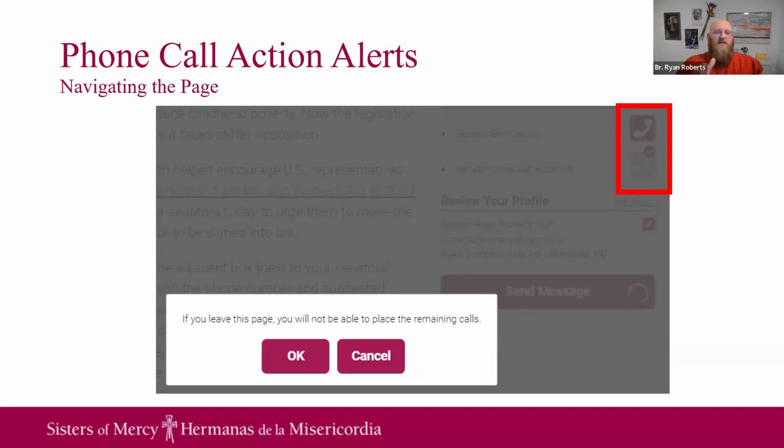What I've done here is I've only completed one of the calls to Senator Chris Van Hollen and then tried to click send message. Because I didn't complete the call to Senator Ben Cardin, I get this reminder that says, if you leave this page, if you move forward, you won't be able to place the remaining calls, in this case to Senator Ben Cardin. It's just a little pop-up to remind you that there's something else the Justice team hopes that you'll do to take full action on this alert.